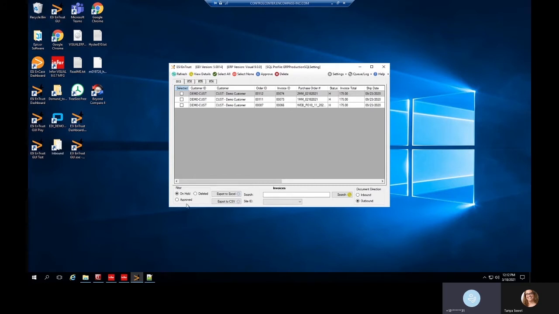The first filter will show us either documents on hold, approved, or deleted. The on hold documents are simply items that have yet to be processed into their final stage. If an 850 purchase order comes in and it lands in this dashboard, it just means it's not integrated yet into Visual. For the outbound documents, it means that it hasn't been translated to its final XML document that we will be sending back to the trading partner.